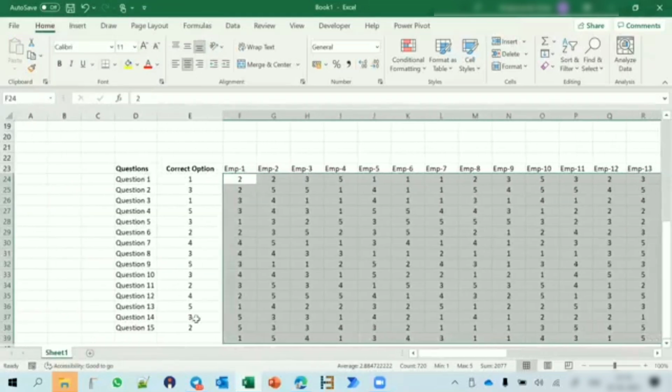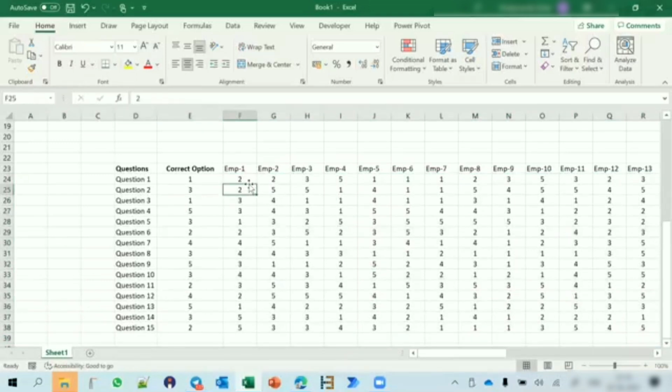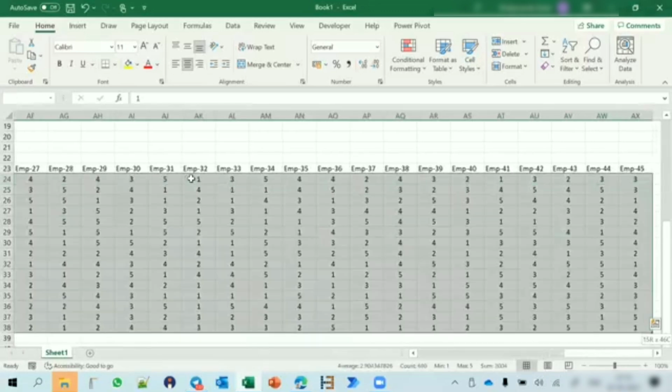कि ये क्या है? These are the correct answers, and these are the answers that each and every employee has attempted. अब आपको बताना है कि कौन से एम्प्लॉय का कौन सा गलत आंसर है. ये मुझे एक डेटा दिखाना है. I just wanted to highlight which are the wrong answers that they have attempted. Scenario is clear. Now what I'll do, I'll select like this the entire data.